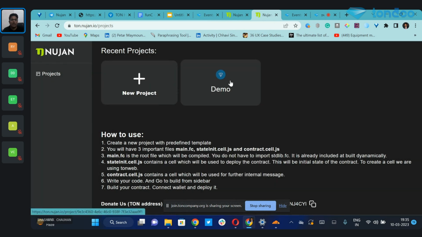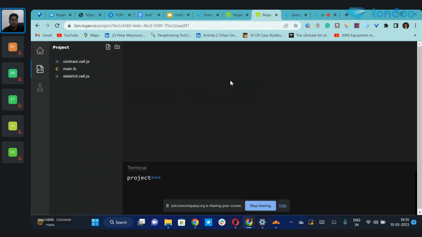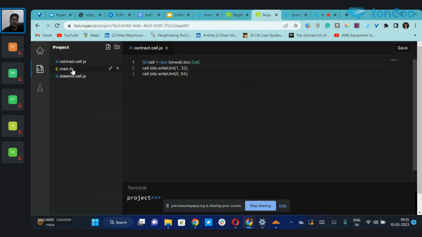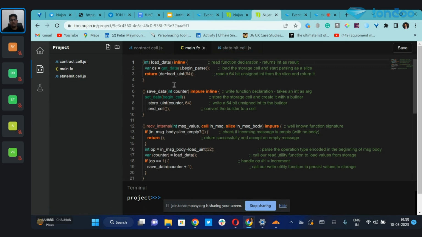Then we have a new project, that is demo. I enter into this. I have already chosen the template, counter.fc. So we have the counter cell, the main part of the program, and the initial state. Let me explain this program to you.